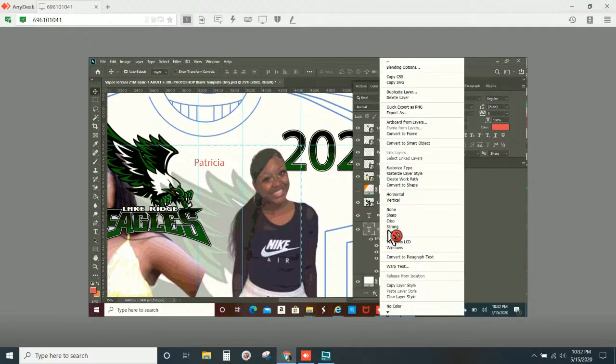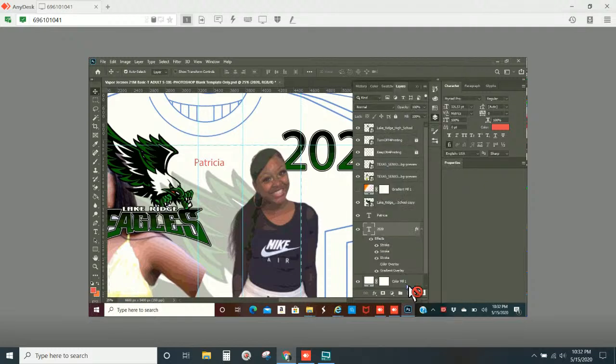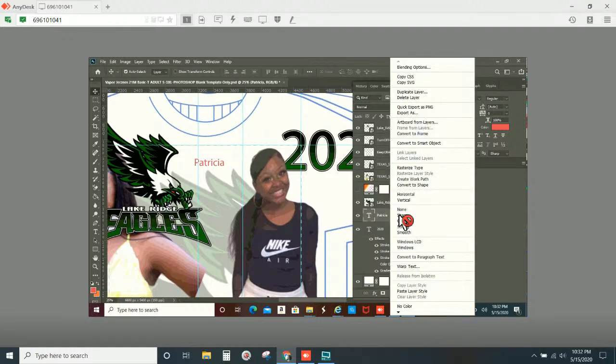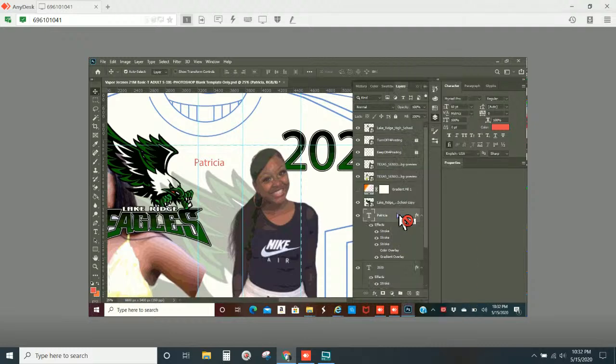Okay, and I want you to see down at the bottom where it says copy layer style. I want you to hit copy layer style, and then I want you to go to Patricia and right click on that word and paste the layer style. Girl, hold on, let me find paste. Okay. Yep. There you go. Girl, quit playing. And now you found a way to kind of not have to read this every time.